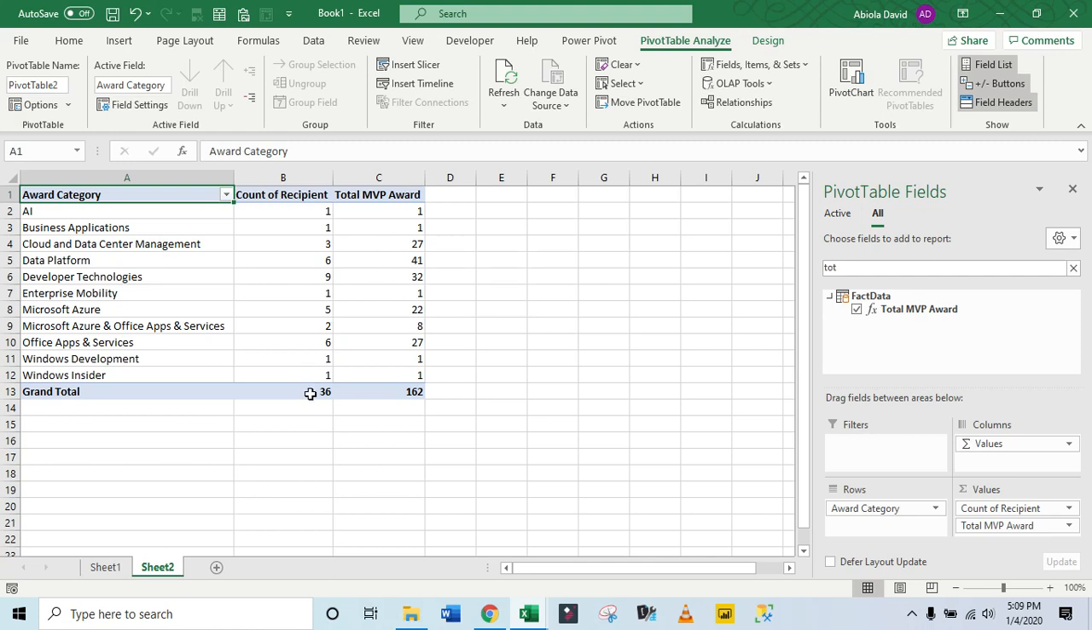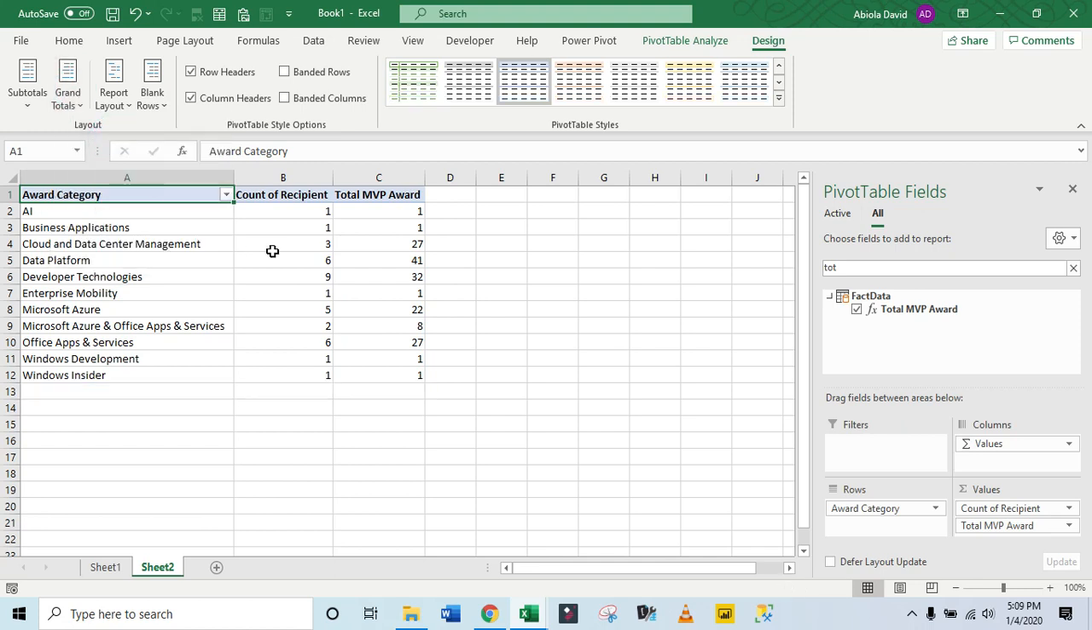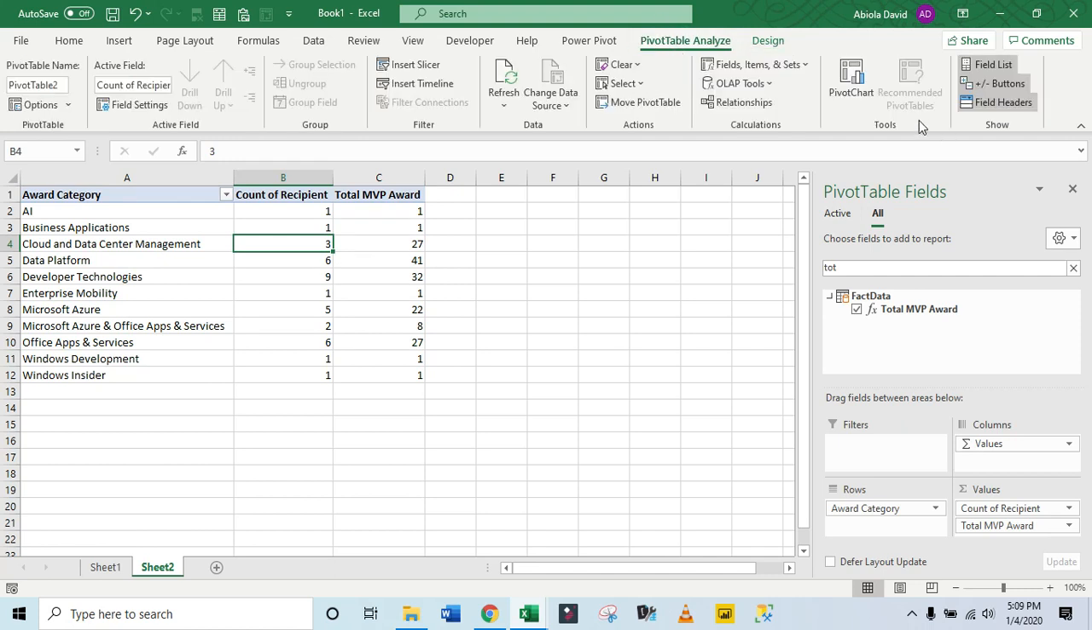So we have 36 recipients from Africa, and we have 162 total MVP awards in between all these 36 guys. Now let's quickly do the same thing. We turn off the grand total, and let's see.